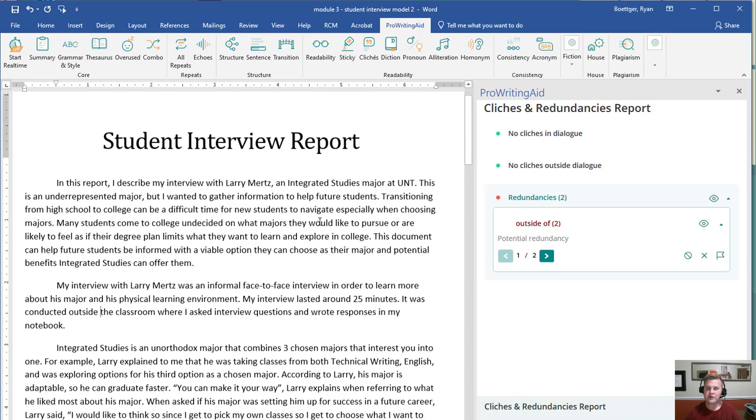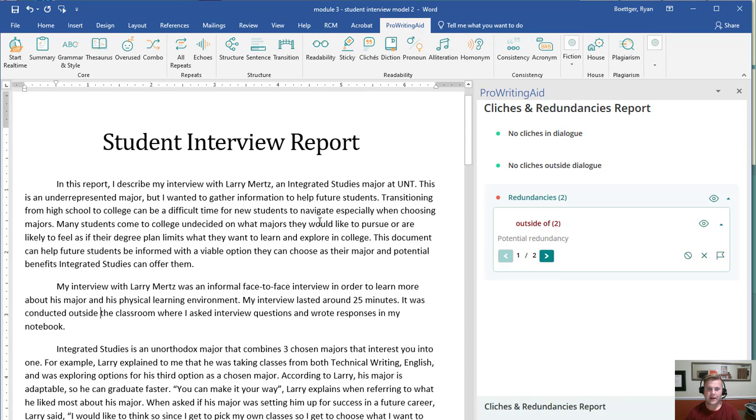So these are some of the features of ProWritingAid. As I said, you have access to this tool all semester long, and I want you to really focus on getting familiar with this tool for your student interview report, but I also hope this is something that you continue to use not only in this classroom for the rest of the semester, but in all of the writing that you do in all of your other classes.